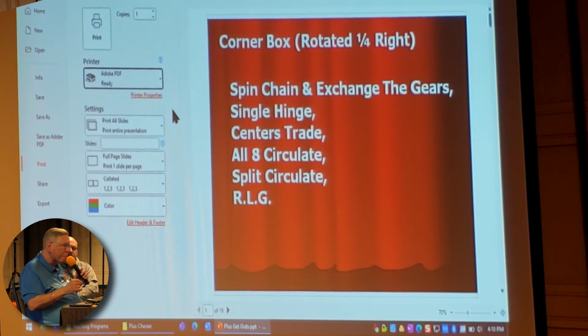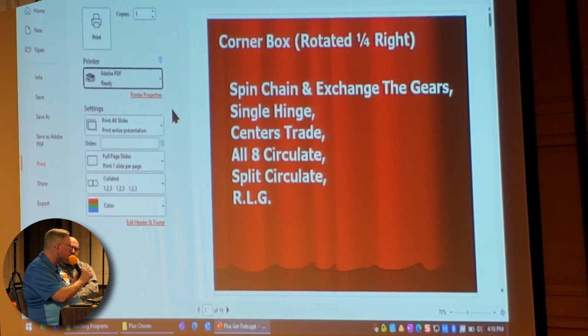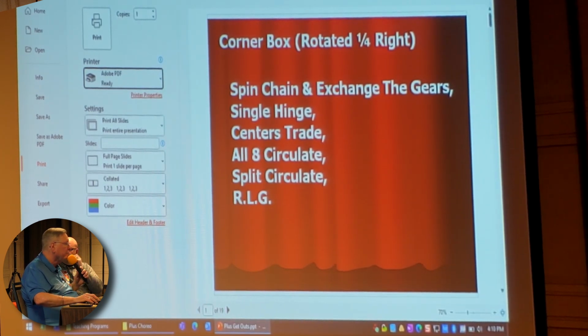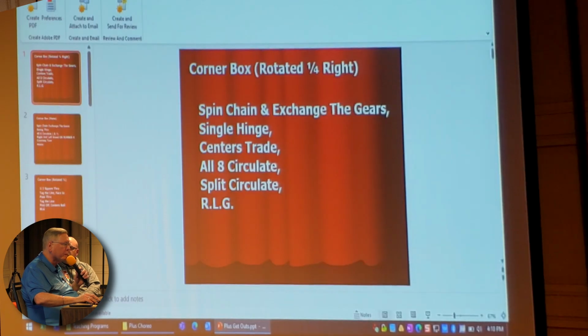Now why do I do it? Why do I save it as a PDF? Because SquareView sees the PDF better than it sees a PowerPoint. Now I'll demonstrate both of those. But SquareView actually sees the PDF better than the PowerPoint. So anyway, get all that done, and I'm ready to rock and roll.